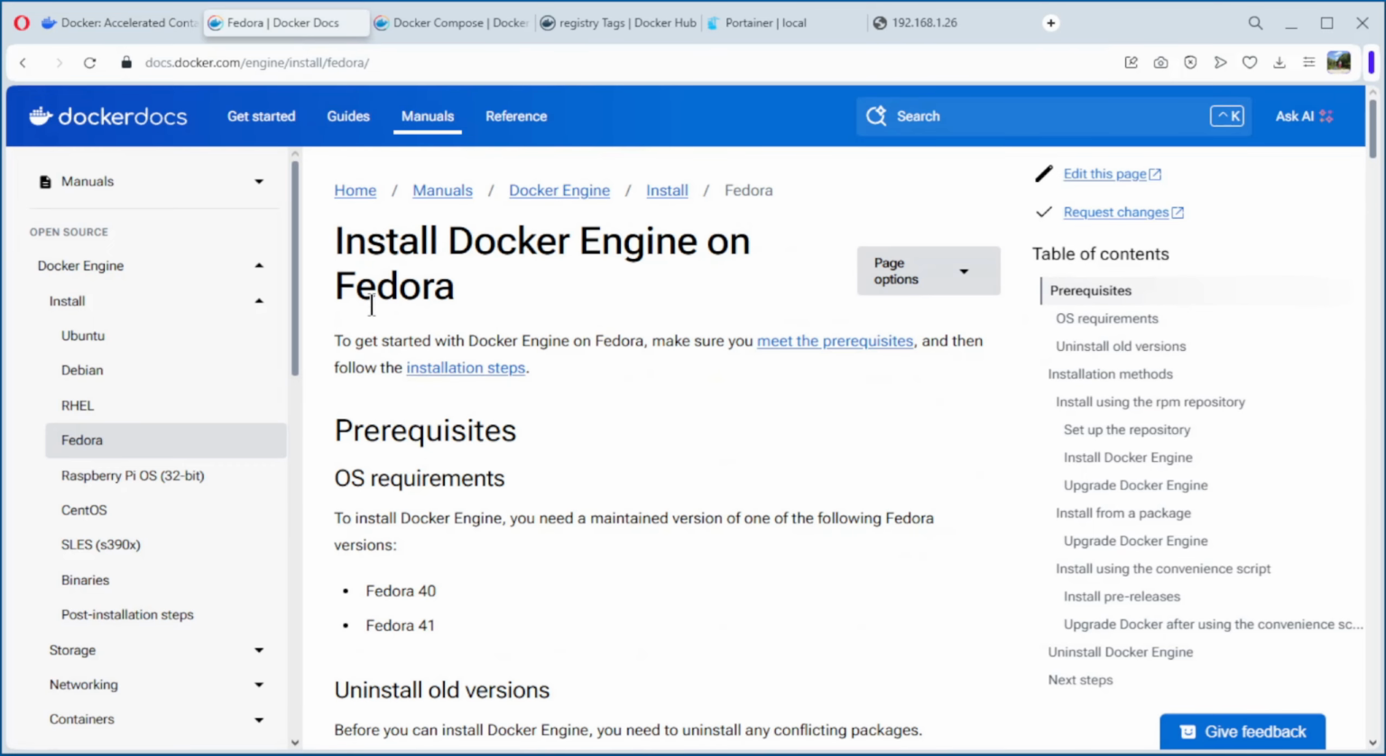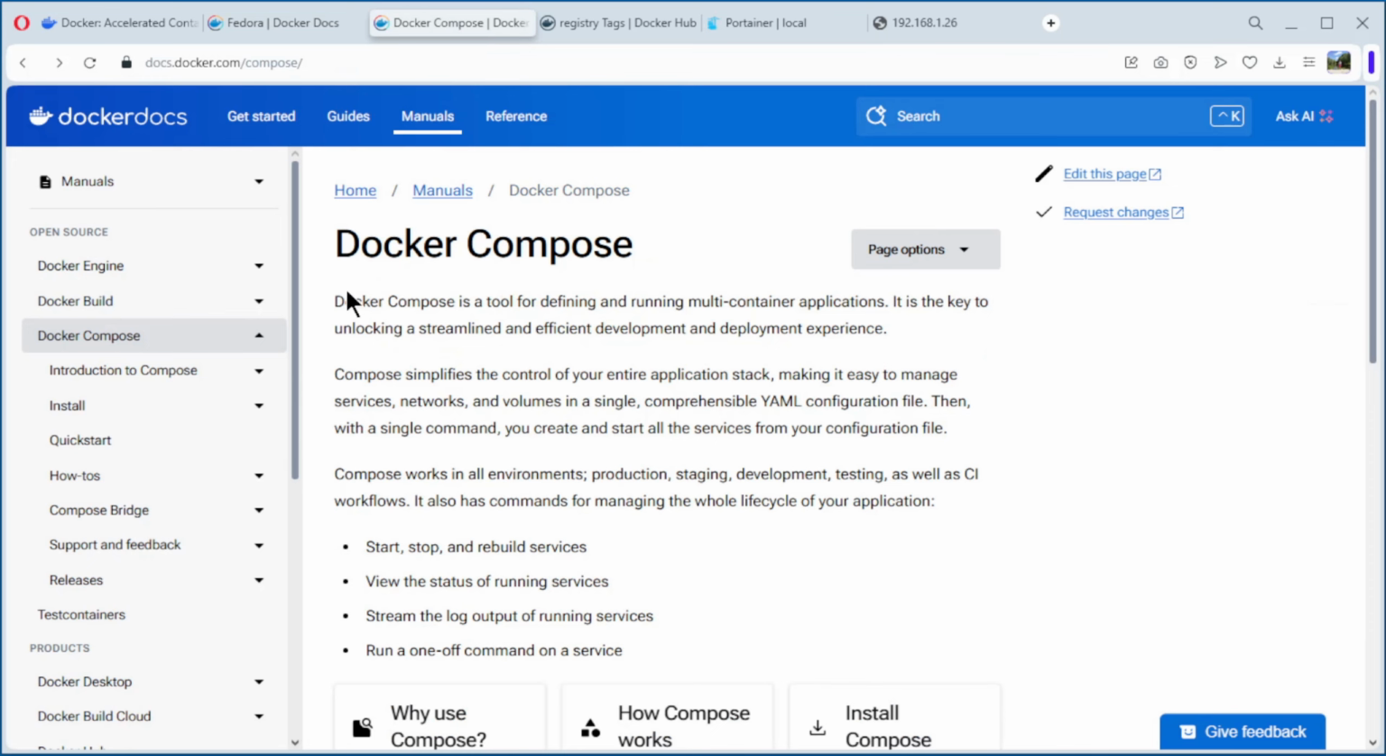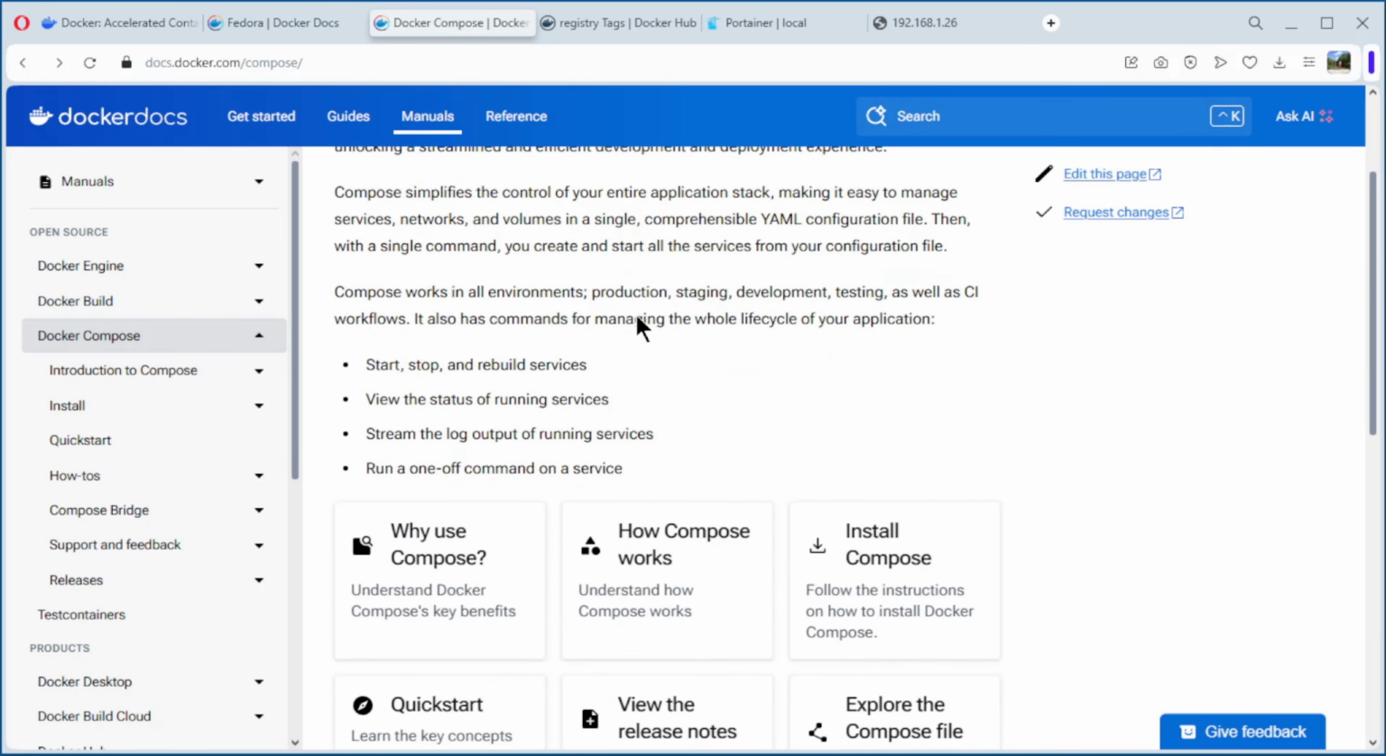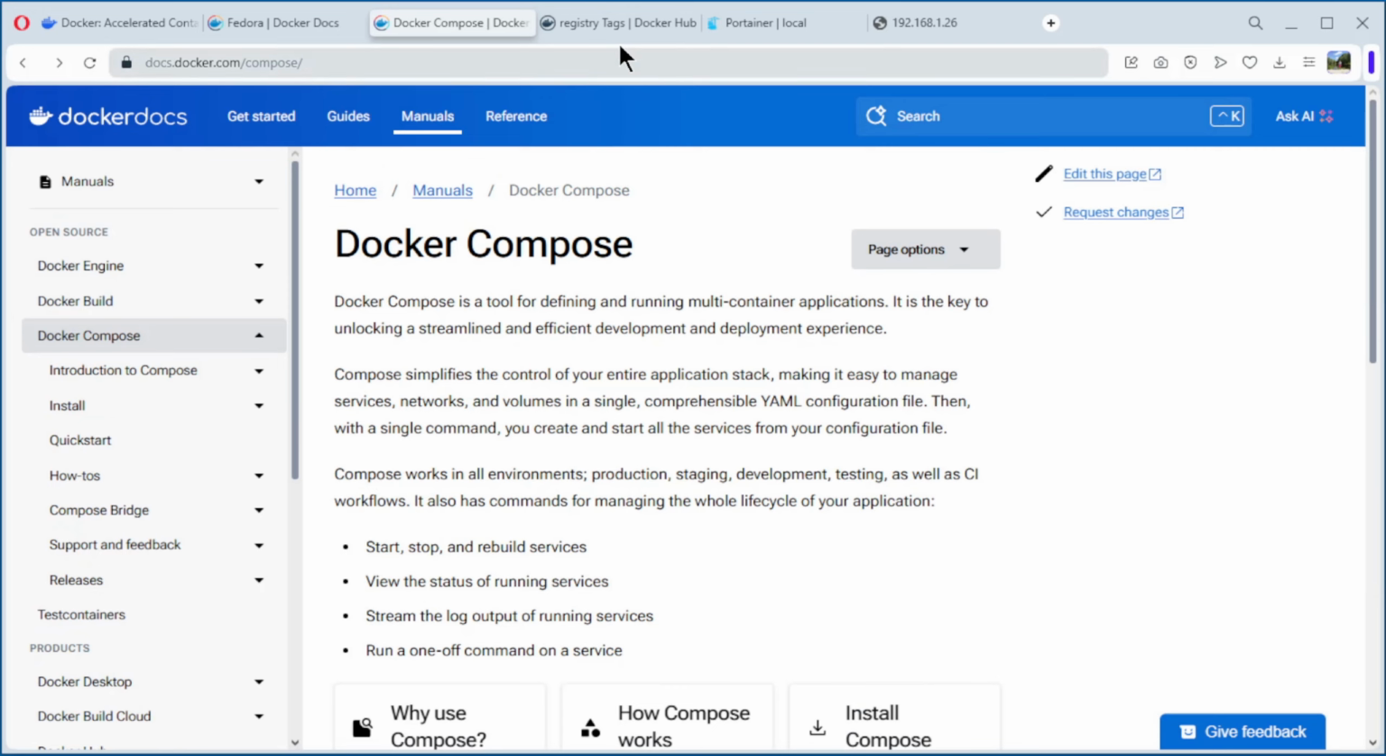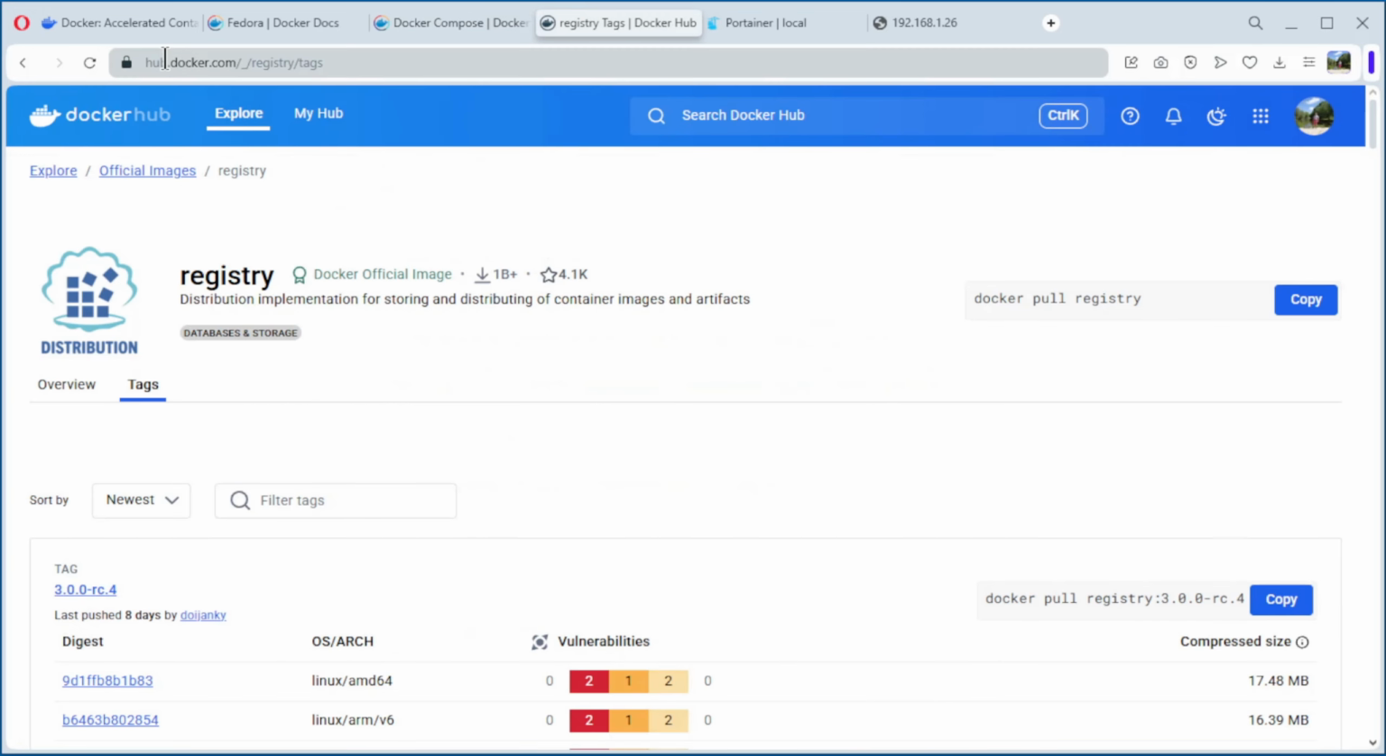Here you can see how to install Docker on Fedora. We have a video on that on our channel. The info about Docker Compose and the Docker Hub site from the registry. See, it's an official Docker image. This one we're gonna install.